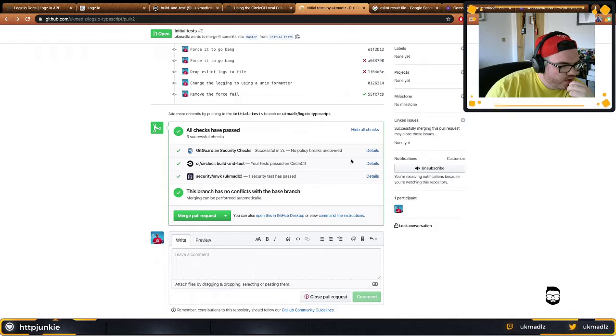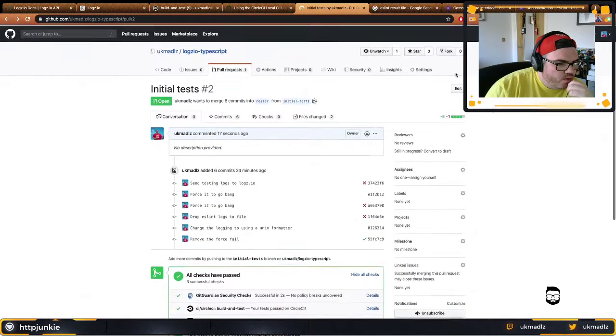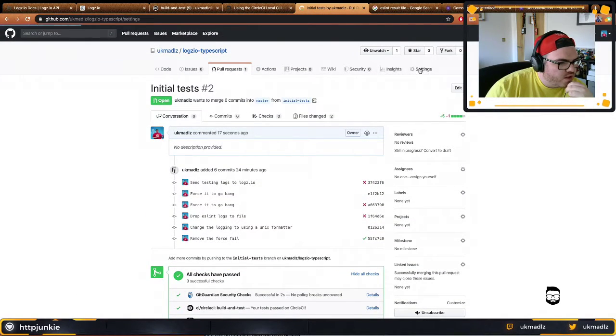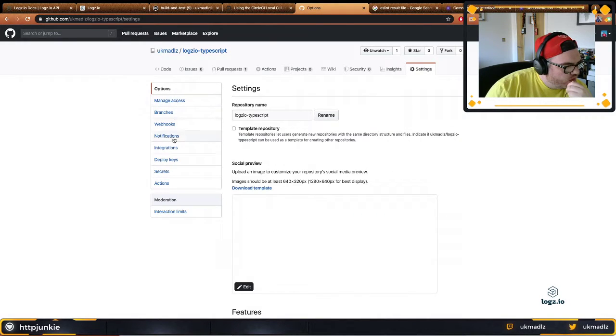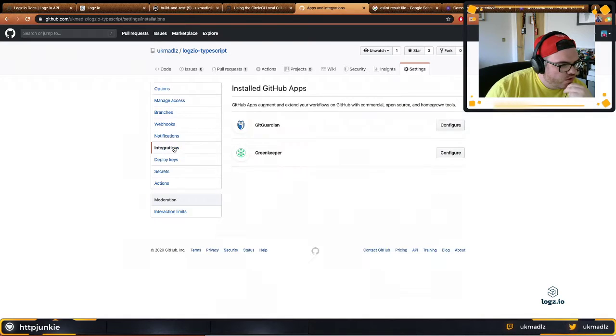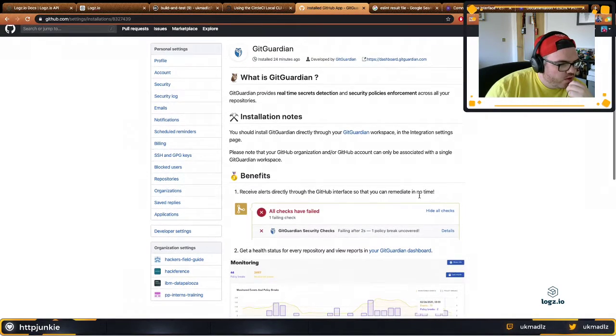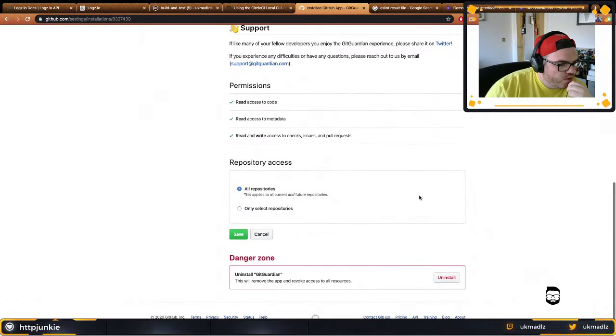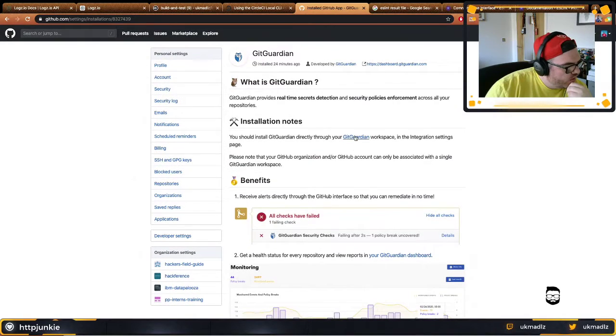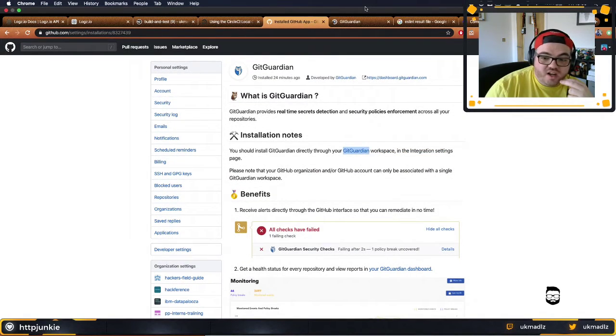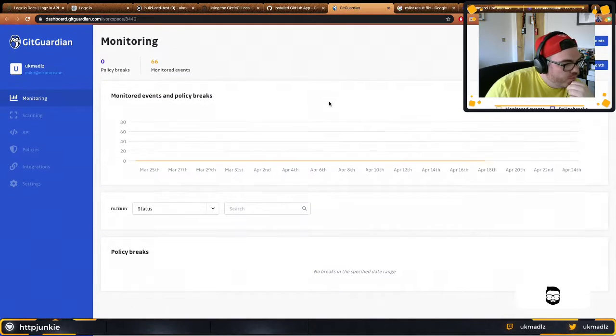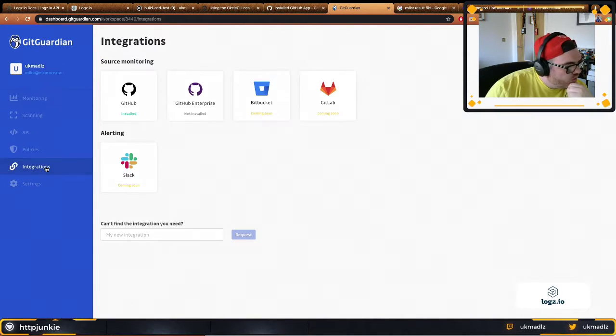So, what's the configuration I have for Git Guardian? Because I may want to monkey with that. Integrations. Configure. Okay, so I need to be in Git Guardian for this bit. Integrations. Settings.